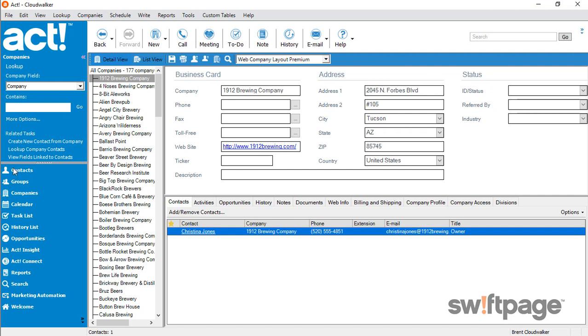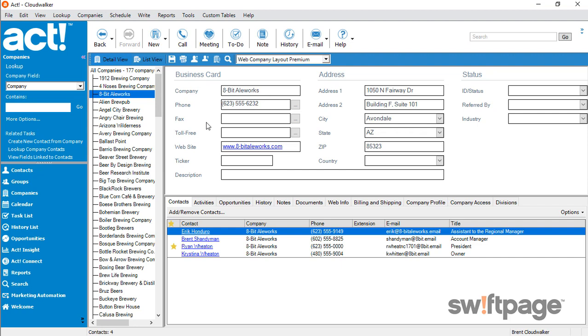To do this, we'll click Companies in the left navigation, then select any company on your list, and you should see the detail view on the right. If you see a list view of all of your companies, just select one and then click the Detail View button. Visually, you should notice that ACT displays much more information about companies than it does for groups in the top half of the screen.